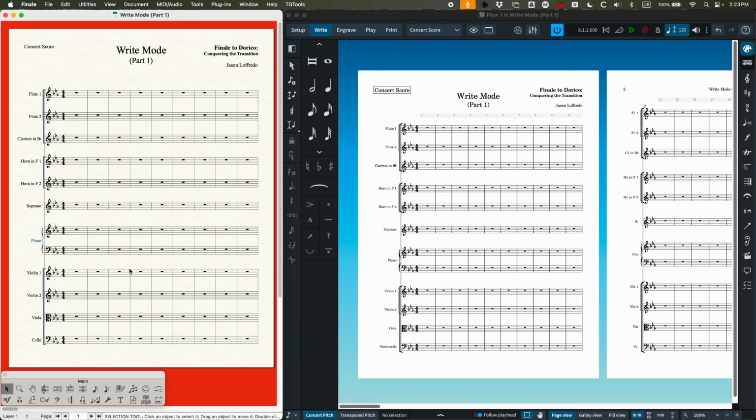So we know that in Finale, there's actually two different ways to enter notes. We can use the simple entry tool, or we could use the speedy entry tool. The simple entry tool is going to be duration before pitch. The speedy entry is going to be pitch before duration. The default state of entering notes in Dorico is actually going to be duration before pitch, which is more similar to simple entry, but there is a way to switch it so that it's pitch before duration. I'll get to that a little bit later in this video.